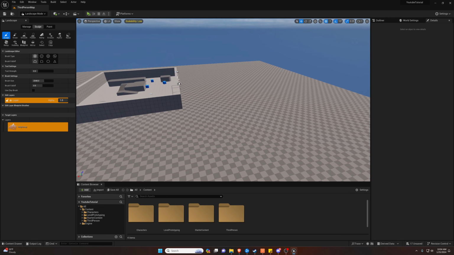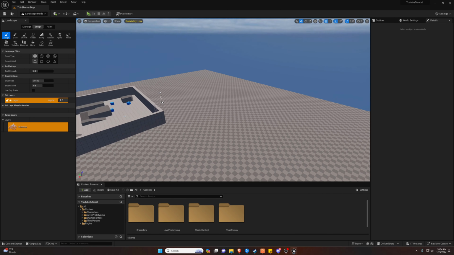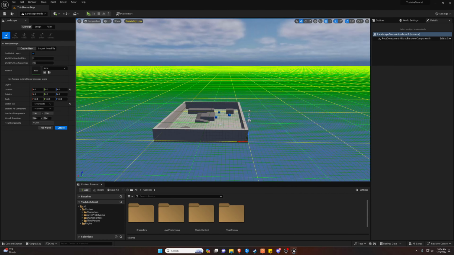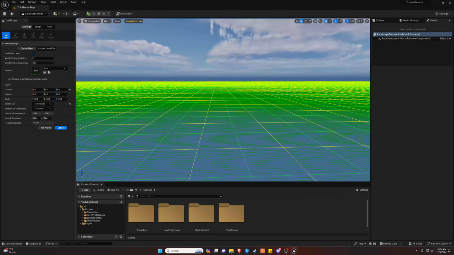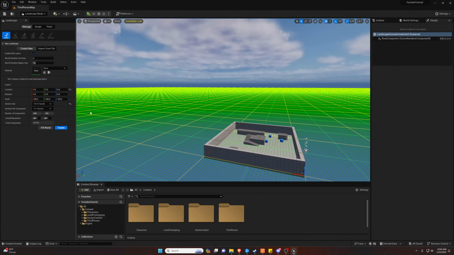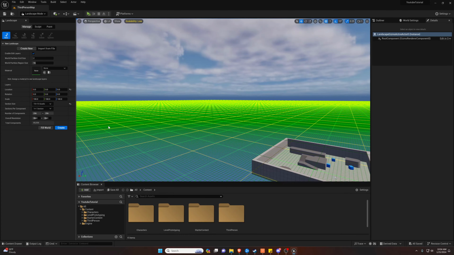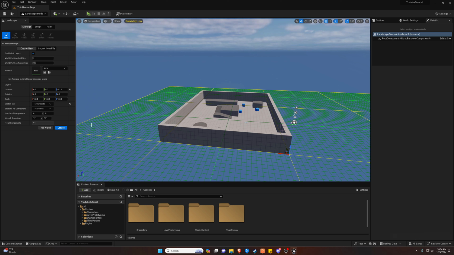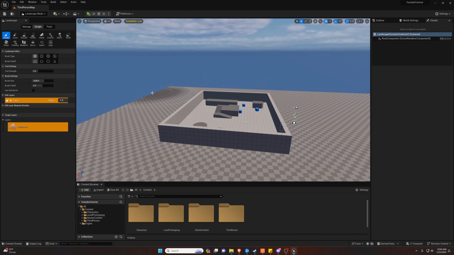And now we have a landscape. So let's go back real quick. I just hit Control Z to go back. And if we press fill world, you can see it goes infinitely, pretty much in all directions. I'm going to hit Control Z again because we don't need to do that. I wanted to show you how you can do that. Go ahead and create it like this.